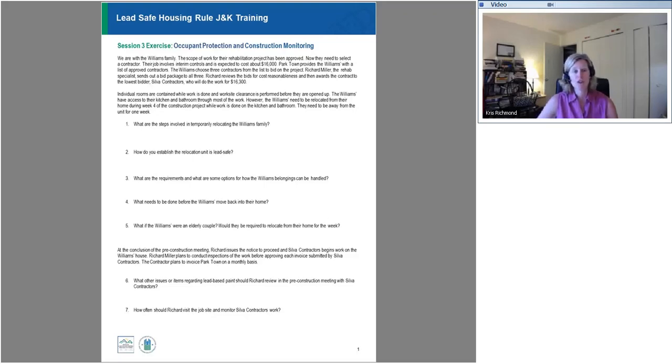But let's look at number 2. How do you establish the relocation unit is lead safe? We had a lot of questions about this last time. Well, if the Williams find their own relocation unit, Parktown has to ensure that it's lead safe. And the way we do this is if it's a pre-1978 unit, we're going to be doing a visual inspection, and we're going to be doing clearance to ensure that it's lead safe. If they choose a unit that's post-1978, then remember, lead safe housing rule does not apply to units that are post-1978.